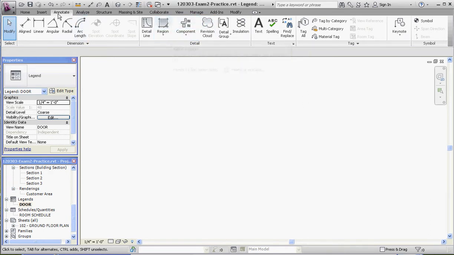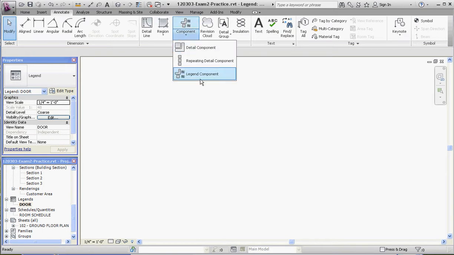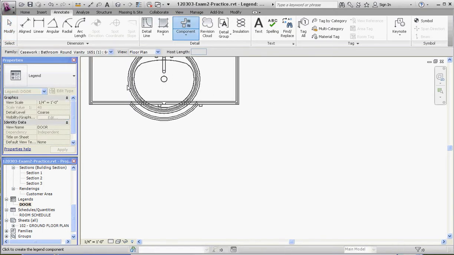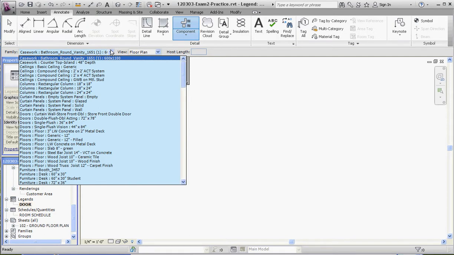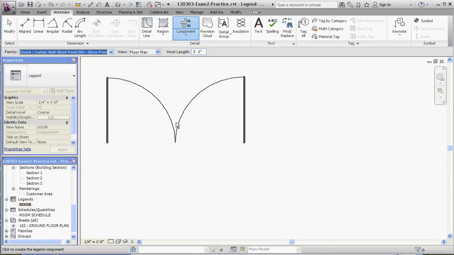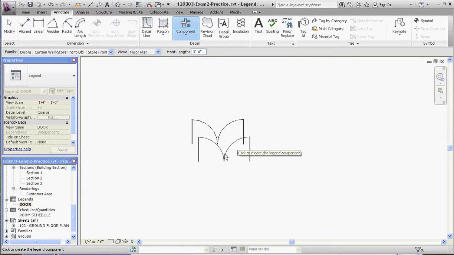So if we go to the annotate tab, go down to our detail component, go to legend component. Let's not choose that sink, but now you notice that we have the four doors that we have already installed in our project. They're all there waiting to go. So let's use the curtain wall storefront double door. Use the scroll wheel on the mouse to scoot out a little bit so it can give us a little bit more room. And we're going to choose these doors one at a time.